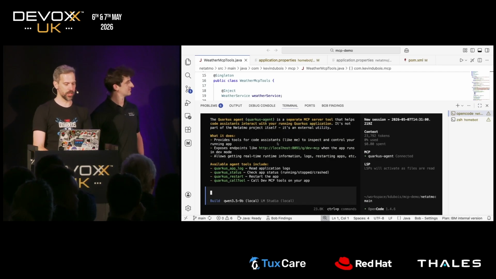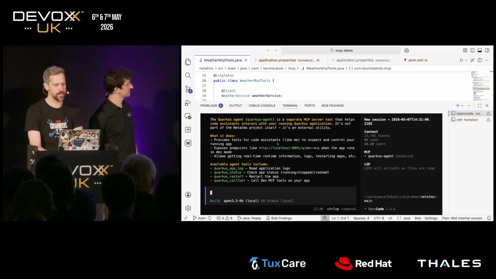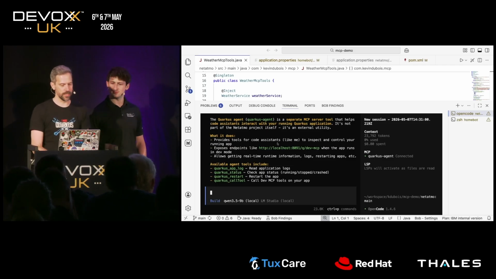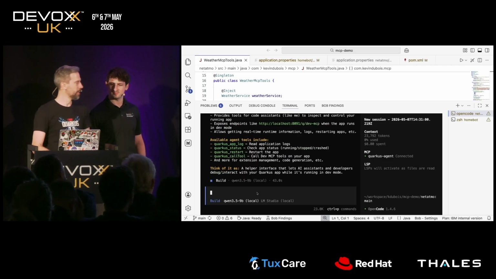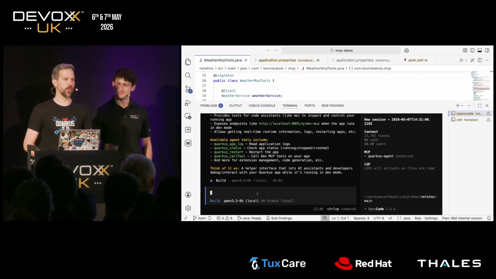And that's what you see in the description here. The Quarkus agent is a separate MCP server tool that helps code assistants interact with your project. But anyway, this is running on my local machine, and the LLM was able to figure out what this is all about.